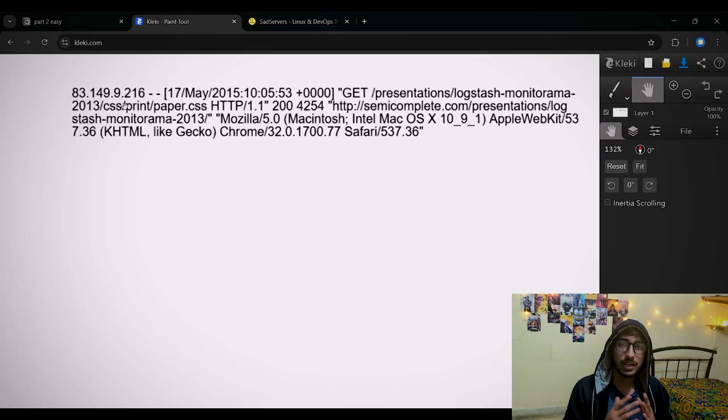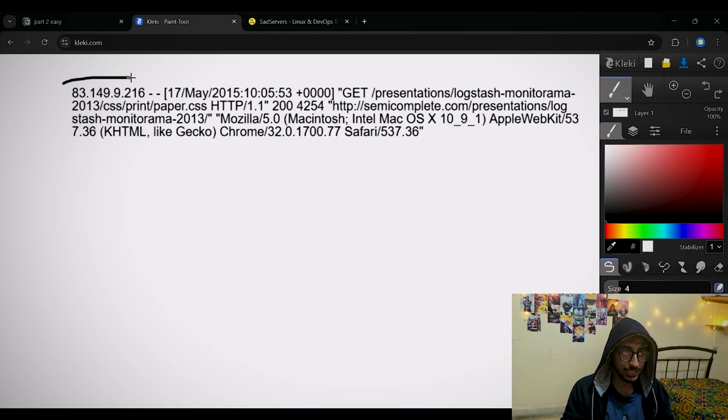Whenever we are solving these types of problems where we need to extract something, or filter out something from a large log file or text file, we need to think of a way in which we can extract that particular field from that file. So my goal is to somehow extract this thing from this particular log entry.